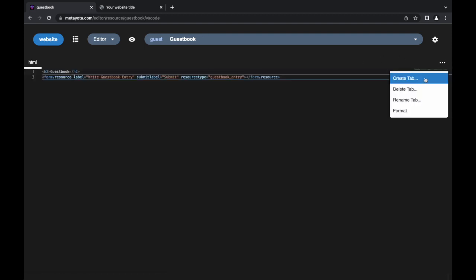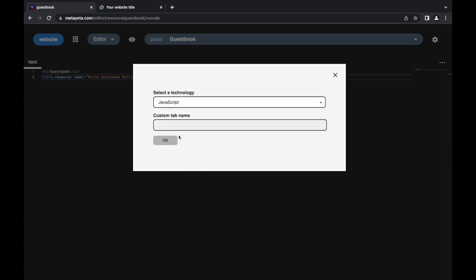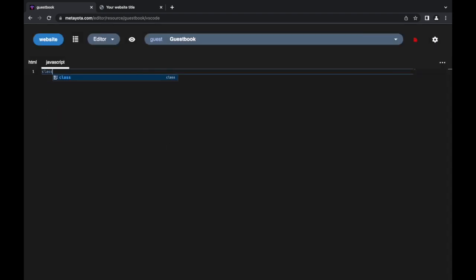We add a new JavaScript file to handle the click on the submit button in the tag. In the JavaScript code, we create a new class called guestbook, which extends the class tag. There we add a new JavaScript function we call submit entry. We will call this function when somebody clicked on submit.